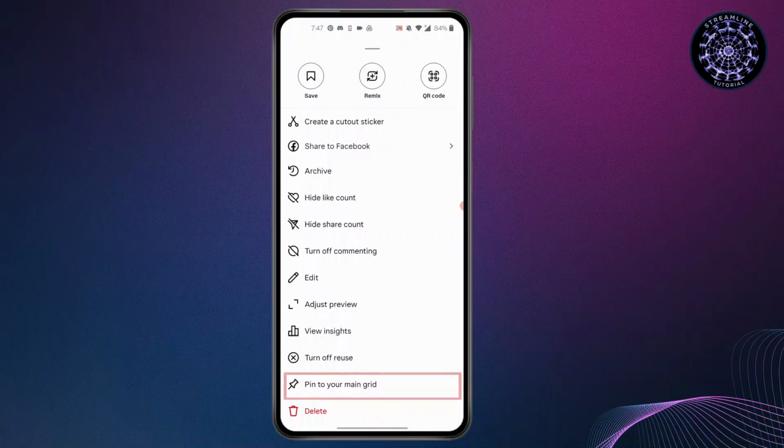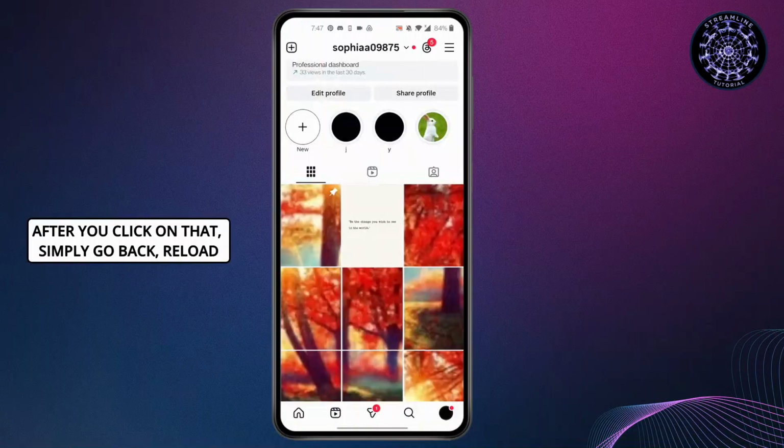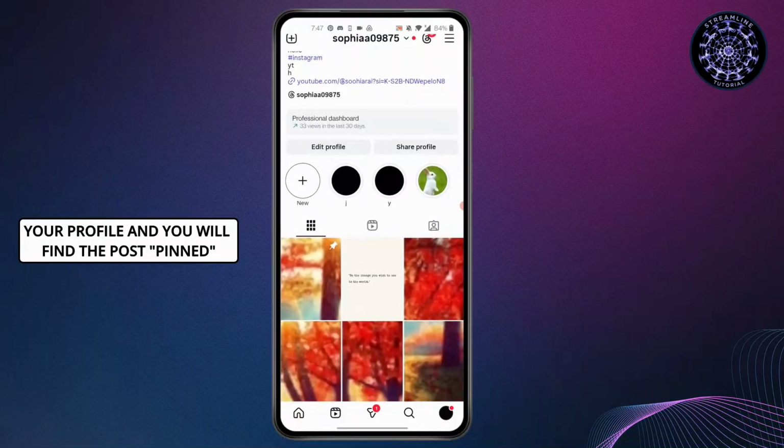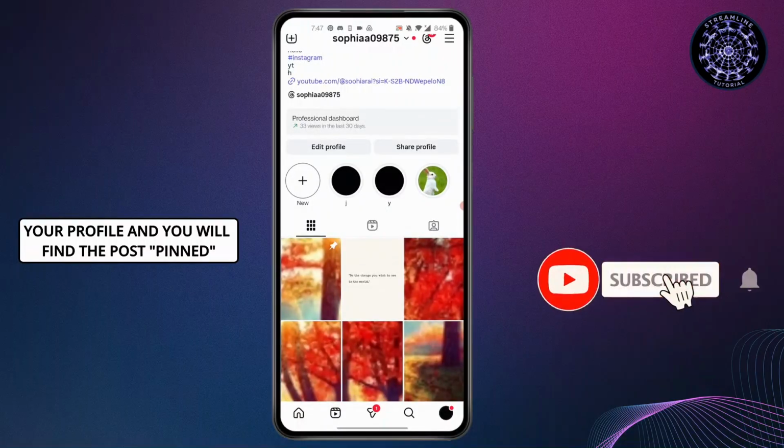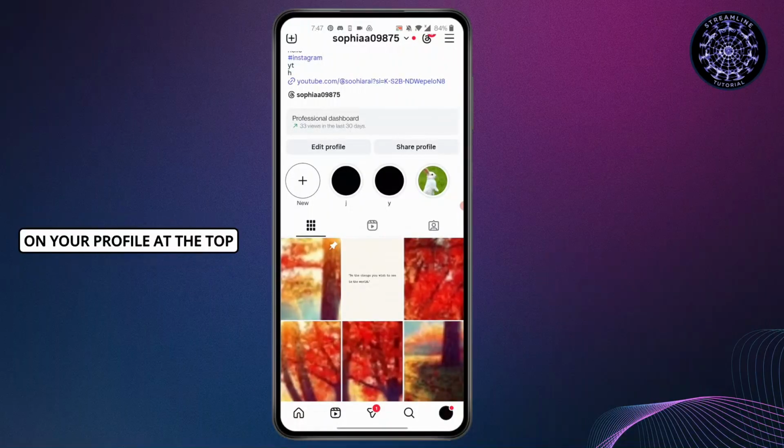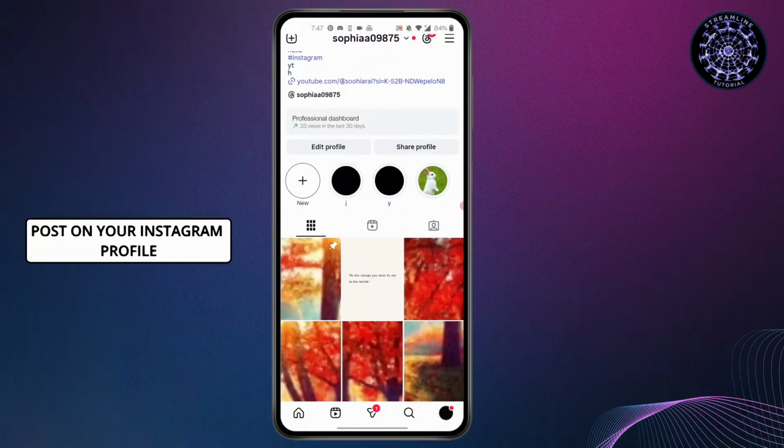Click on it. After you click on that, simply go back, reload your profile, and you will find the post pinned on your profile at the top. And this is how to pin post on your Instagram profile.